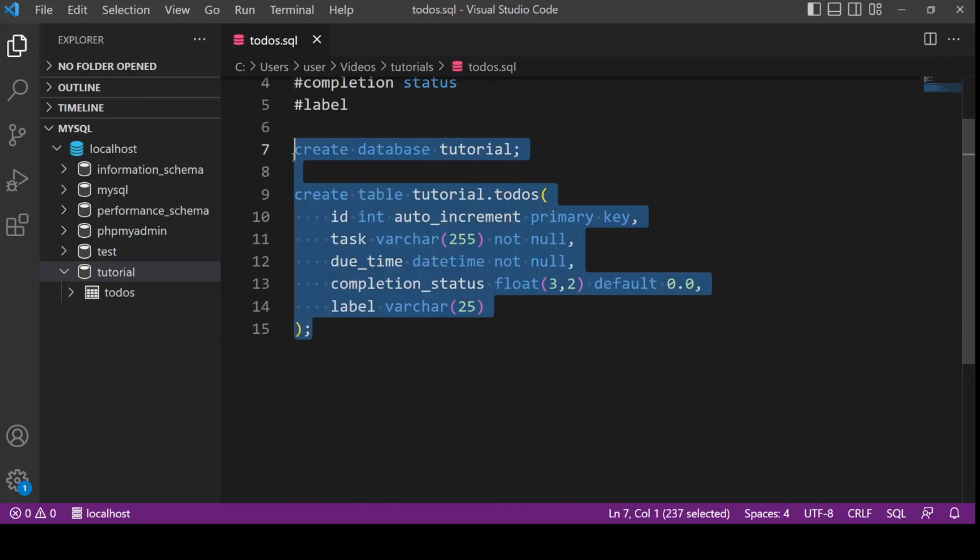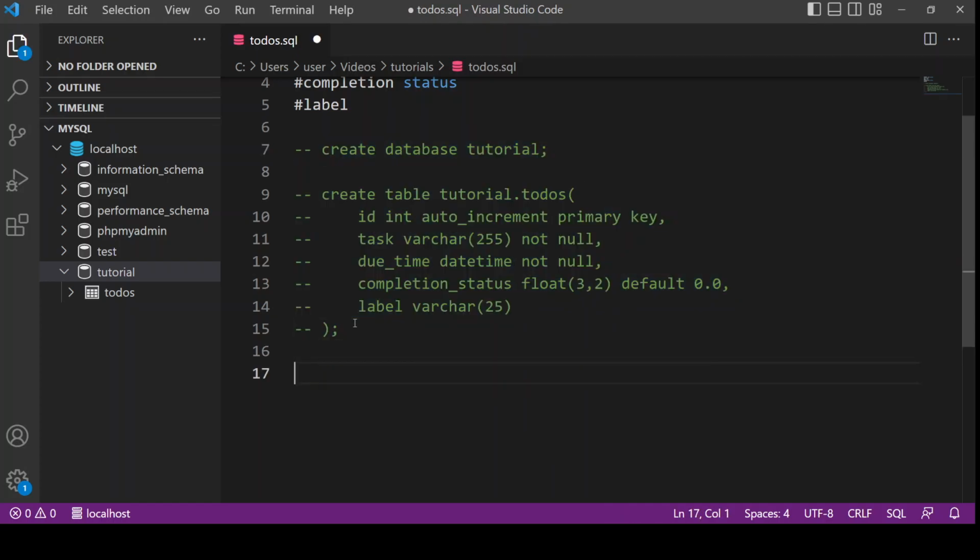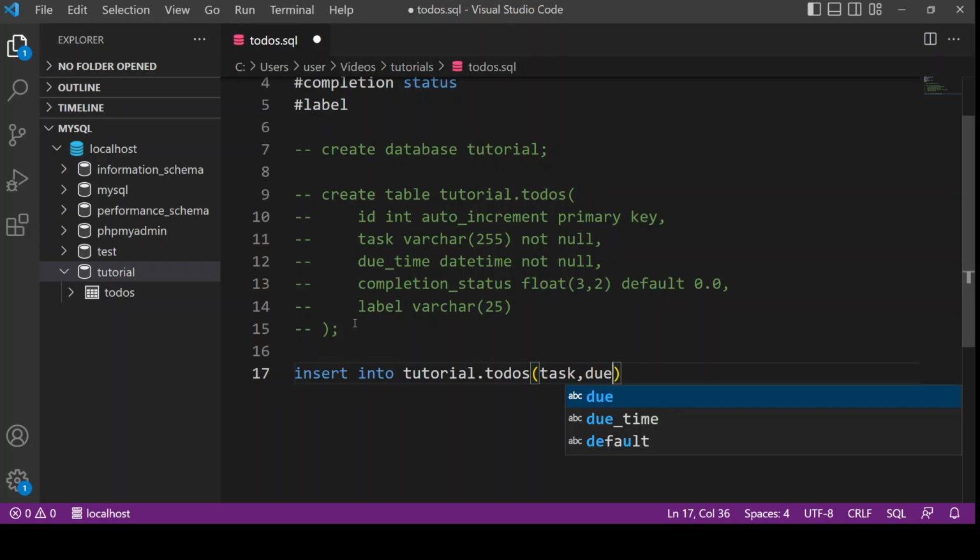Here we just comment this out so that I can perform a few operations on the table. The first one, let's insert data into this table. So insert into this table known as todos, and what I'm inserting here, we want to add the task and the due time and the label.